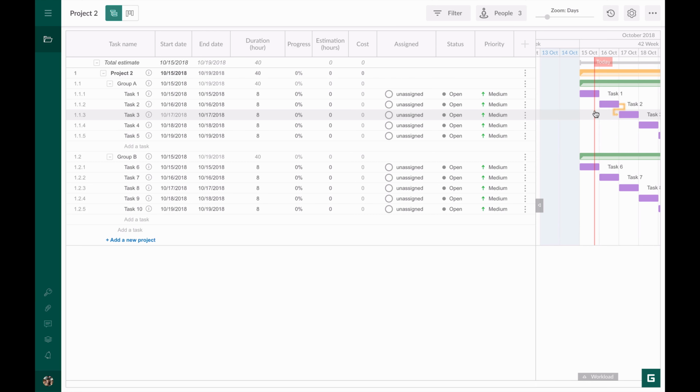As in this case, I cannot change the start date of task 3 because it depends on the end date of task 2. Secondly, you cannot change the dates in its parent tasks, as their end dates depend on the dates of subtasks. You can always find tips in side tasks.